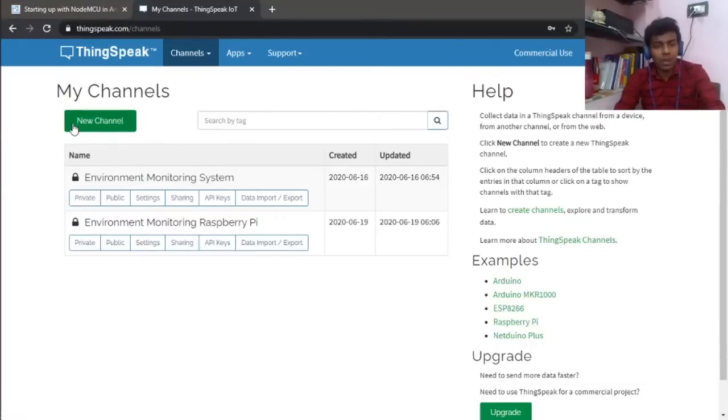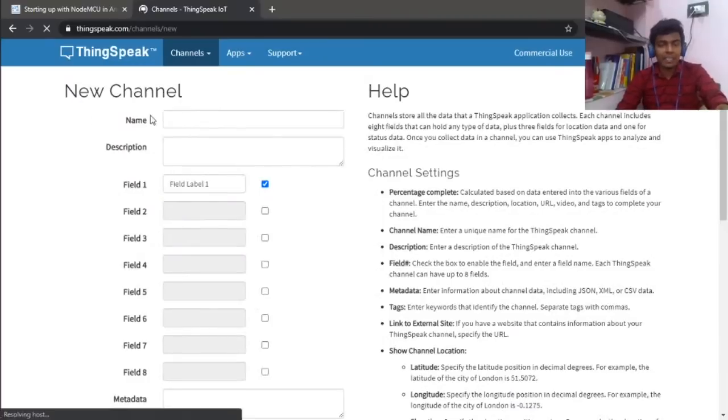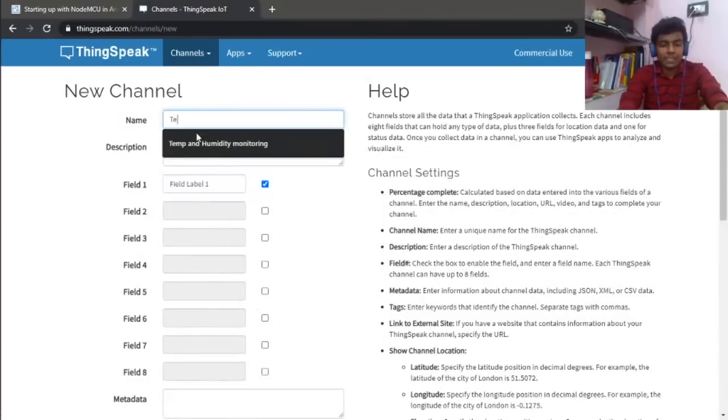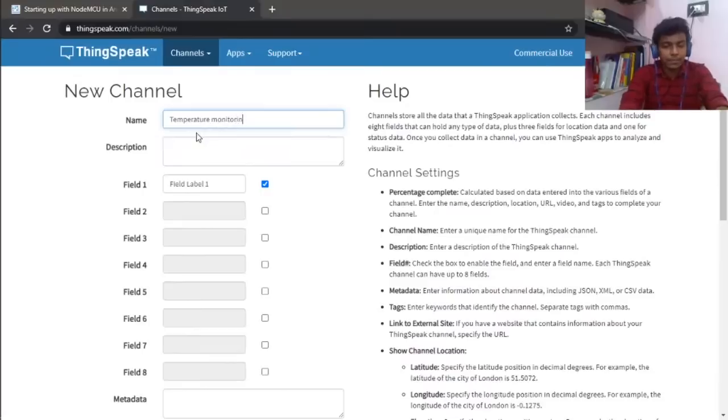So now I'm going to show only how to upload that temperature value to the cloud. I'll show the basic procedure. You have to click the new channel. Here you have to place the title, which is temperature monitoring system, and then the description, temperature monitoring.